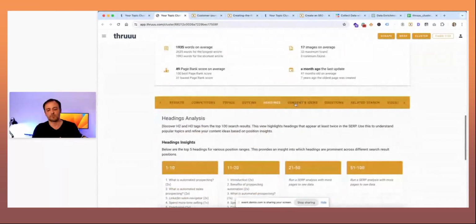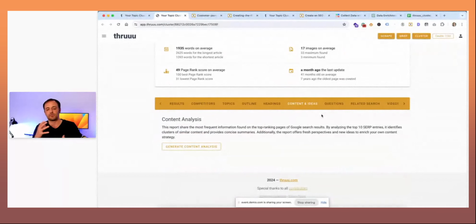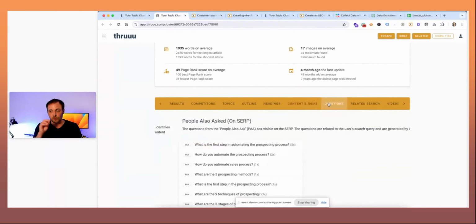ID for content is also quite cool. So you can also get ID for content. I didn't run the reports. You can get the most frequent IDs discussed by the competitor, and as well you can get recommendations for new IDs. And it's also quite cool.